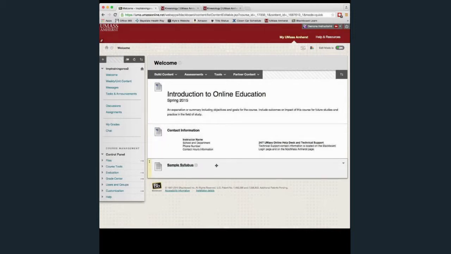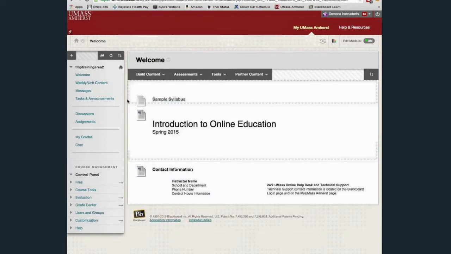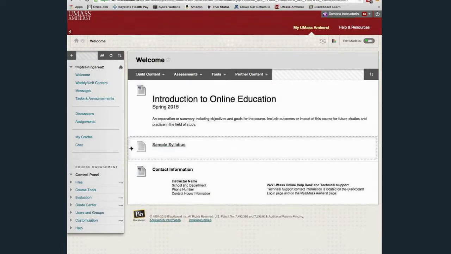Now, the system, whenever you create anything in an area, is going to place it at the bottom of the page because it doesn't know where you want it to go. And as I mentioned with the course menu, within this content area, if I want to move something, I can put my cursor over the area and this particular box turns a little gray, and then I get this yellow bar to the left. My four pointed arrow happens and I can move it anywhere I want, and you'll see that you get a dotted line that will tell you where it's going to be. So I have my introduction to online education, the header for my class, I have my sample syllabus, and now I have my contact information below.